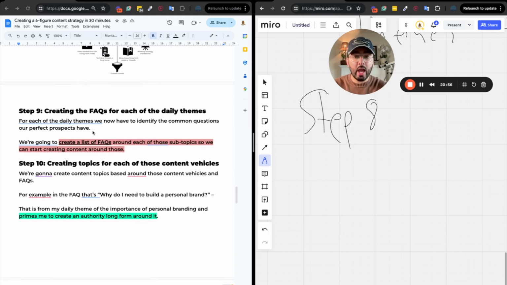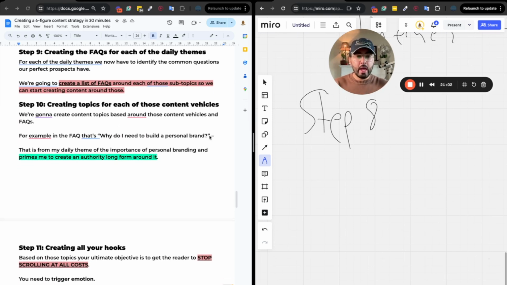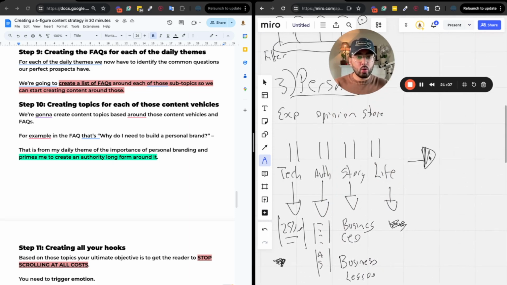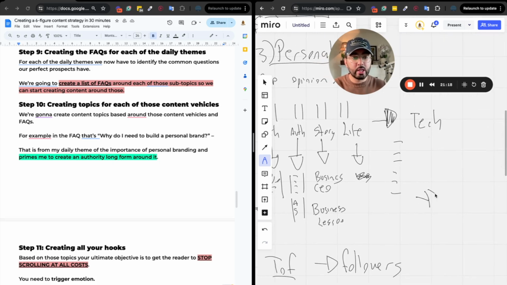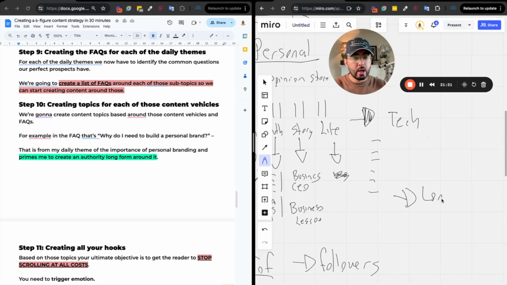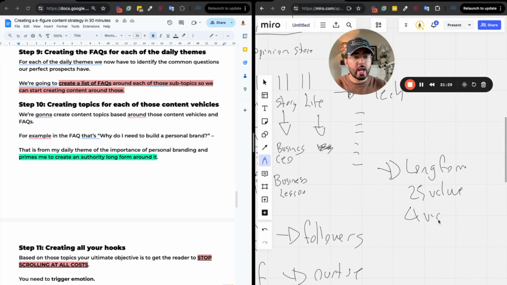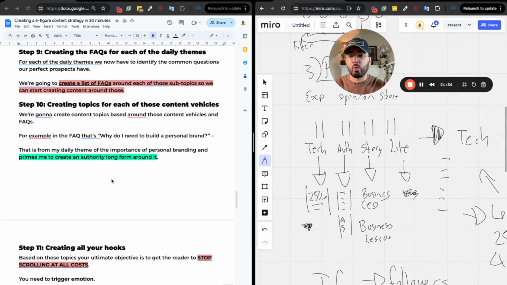Step number 9 is going to be FAQs, which we have already done. Step number 10 is creating topics for each of those content vehicles. So if we now know that we have each of these individual pillars, we're going to have to come up with topics. So what are all of our technical topics? Let's figure out every FAQ that we have around the technicals based off of our daily themes. And now we're going to say, okay, here could be 6 long form posts to answer them. Here are 25 value tweet topics. Here are going to be 4 videos I can record around those technical ones. Then you repeat that for your authority, stories, and life ones as well too.